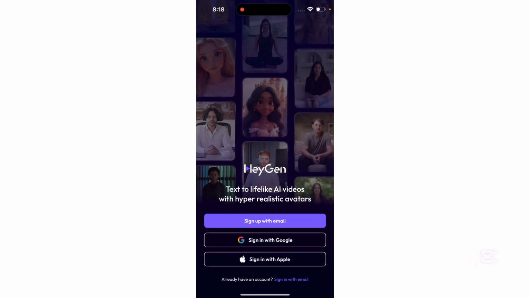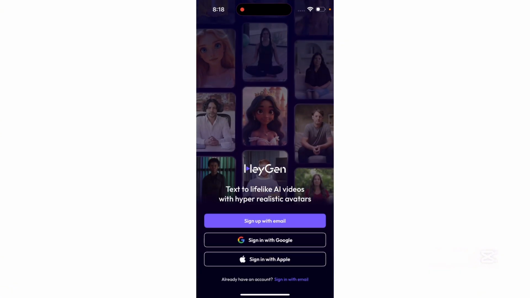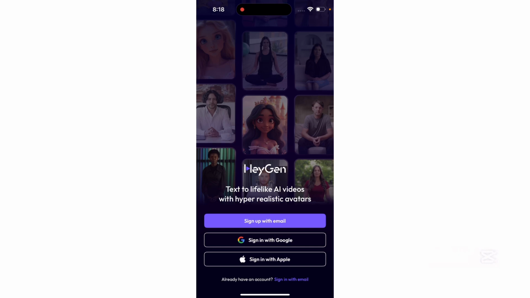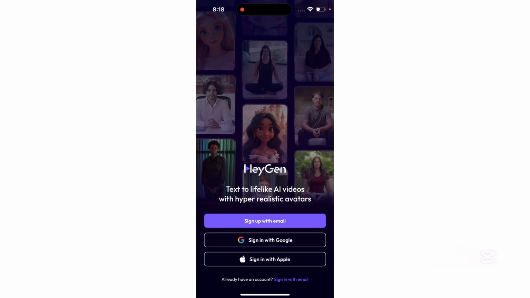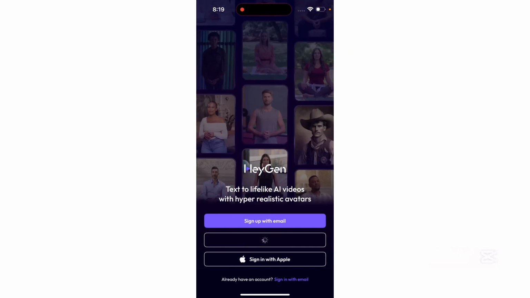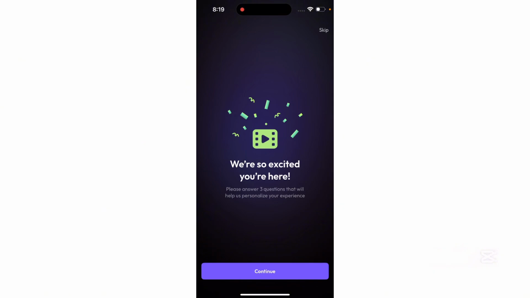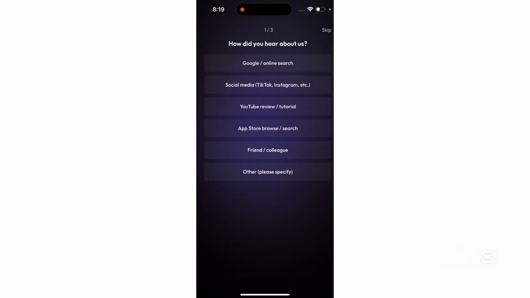So here first you have to create an account. Here you can sign up with your email, or you can use your Google ID or Apple ID for signing in. Here I will choose Google. Here they want you to answer 3 questions that will help them personalize your experience. You can continue or you can skip.